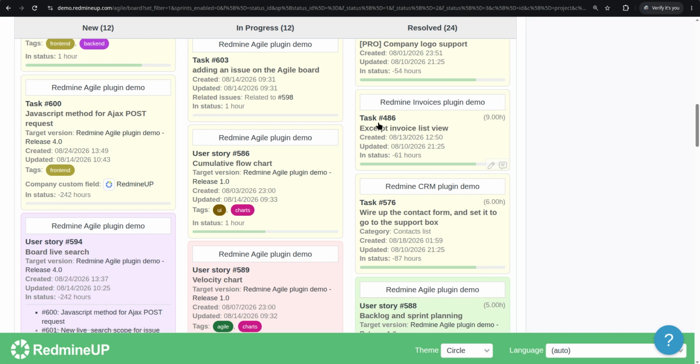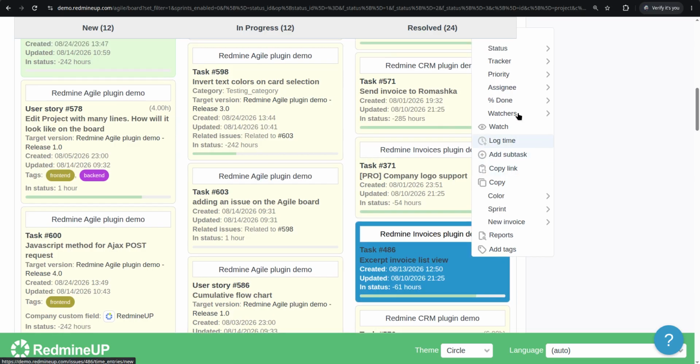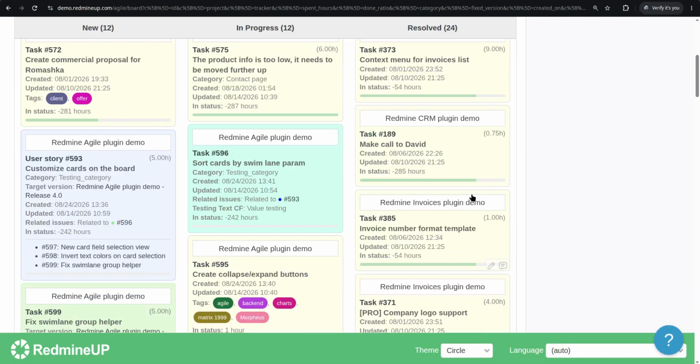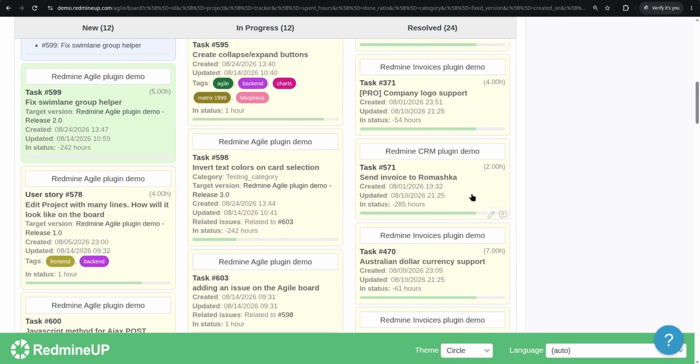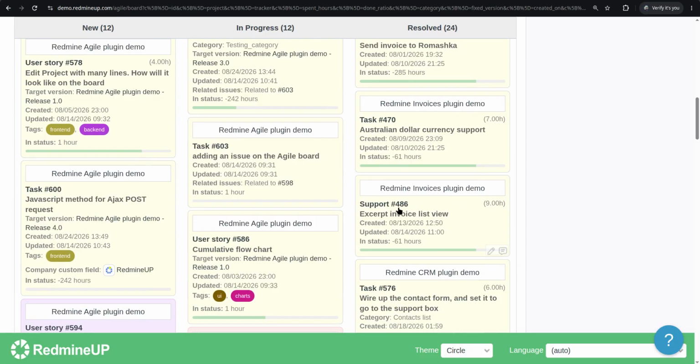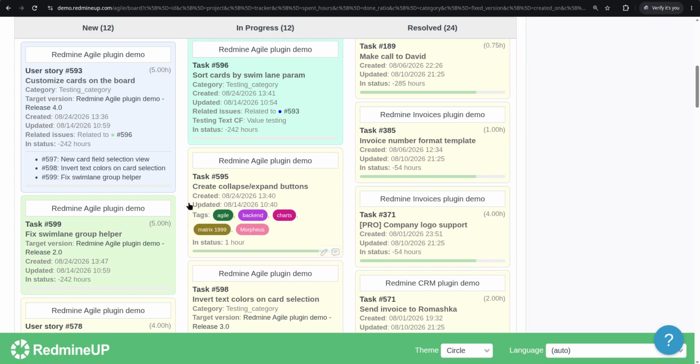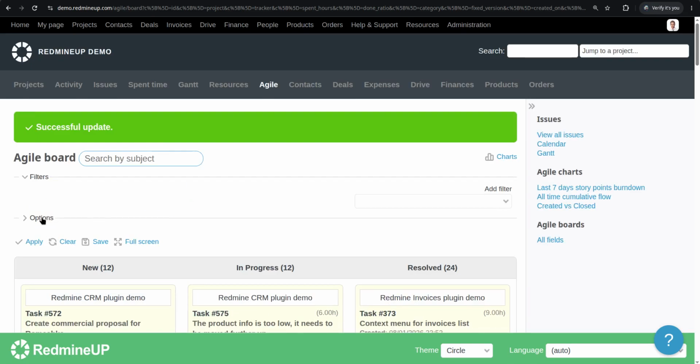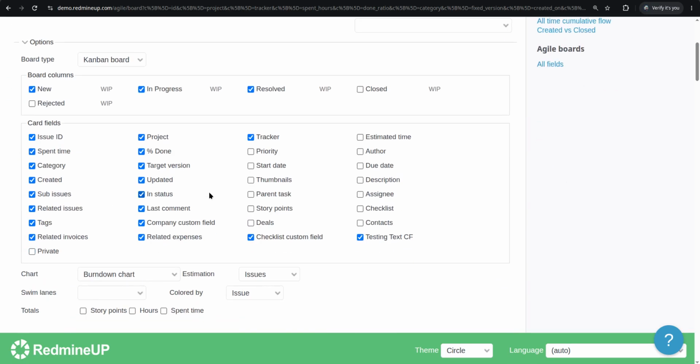For example, this one is tracker task. So you click on trackers here and change it to support. So ticket ID 486 is now with tracker support. Okay, so we have just changed the tracker directly on the Agile board. Good. So let's continue further with the next Agile card.